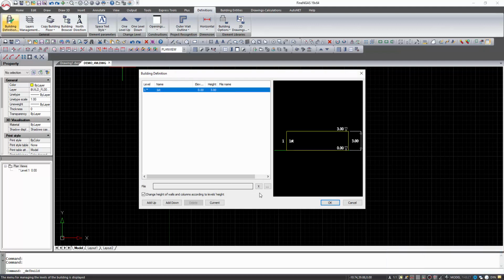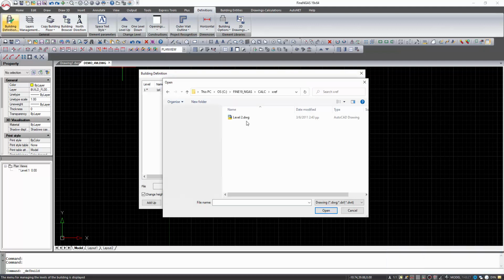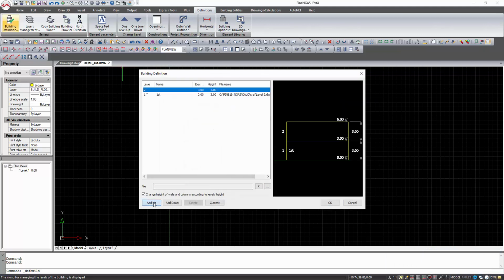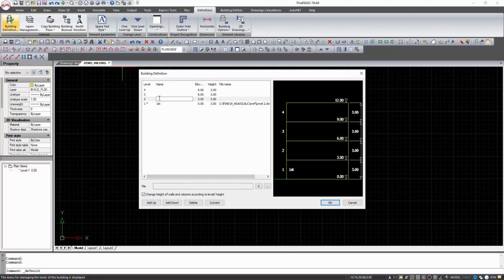With that command, we can define the levels of the building. In the window that opens, the name, elevation, height, and external reference of the level are filled in. By selecting Add Up, a new level is placed on the top. When the levels are defined, press OK to return to the drawing.